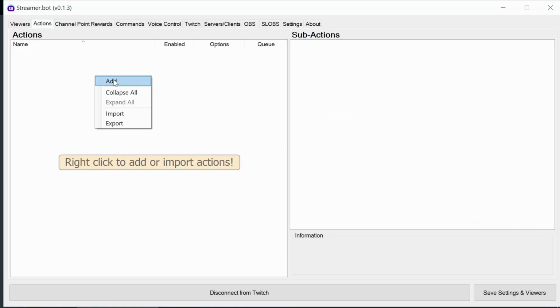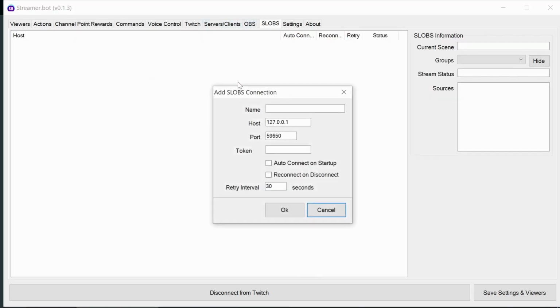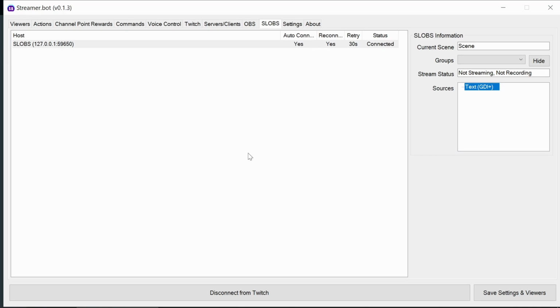you go to the Streamlabs OBS, so SLOBS tab, and create a new connection. So SLOBS, I'm going to put that there. Token you put in there. I suggest putting auto connect and reconnect on startup. And I'm going to paste that in there, click on OK, and then I'm going to try connected. You can see here straight away it's connecting. We see what the current scene is, the status, and what sources we have in there.